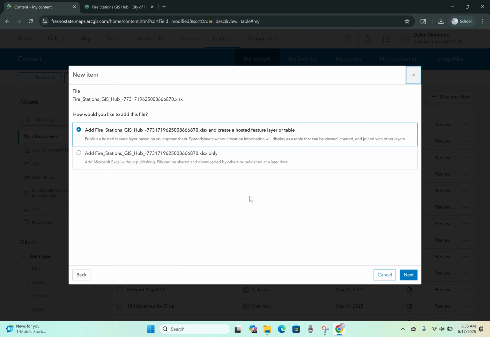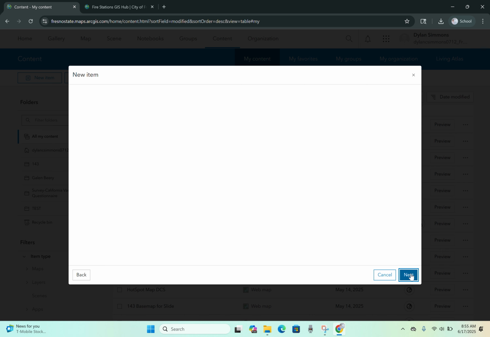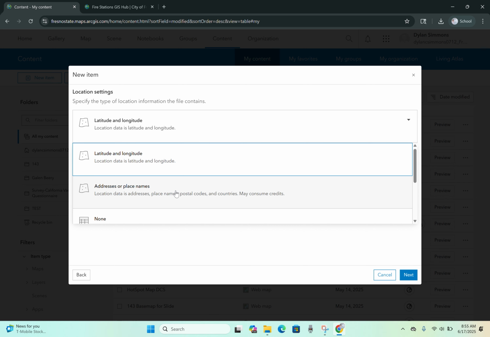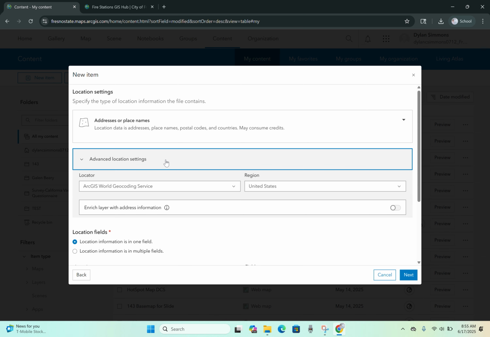We are going to accept the default and click Next. Here in our Fields tab, there's nothing to do, and we are going to click Next. In our location settings, we are going to change longitude and latitude to addresses or place names. Here in the advanced location settings, the default is the United States, which matches our data, and so there is nothing to do.